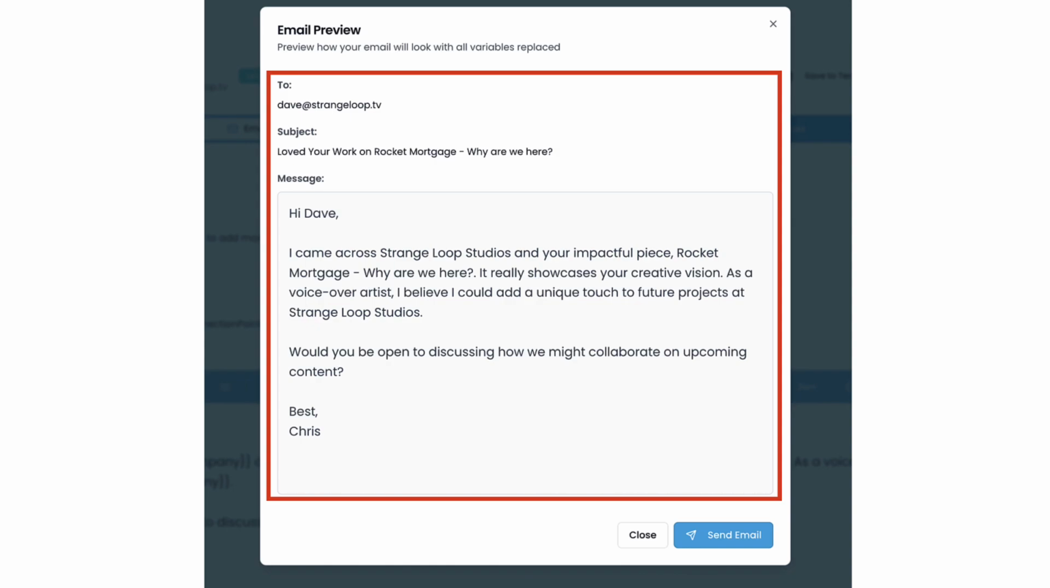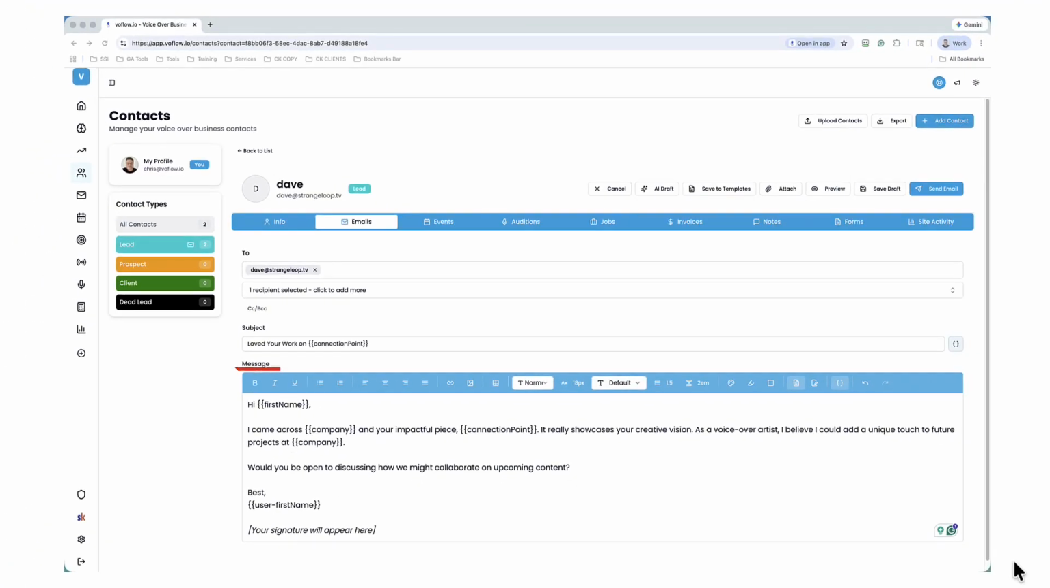Now, of course, this is an AI-generated message. You can modify and edit this however you want, but not bad for just clicking a button, and within 30 seconds, VoFlow wrote this for you. So now if you wanted to send Dave this email, you'd click send email just like that.